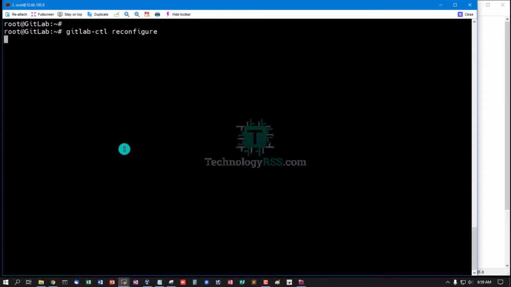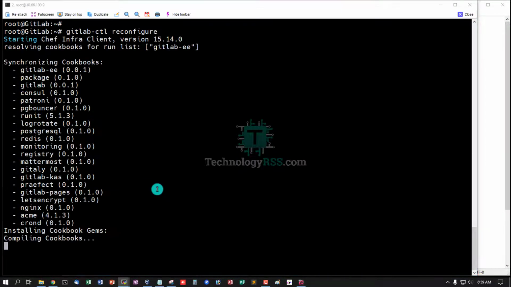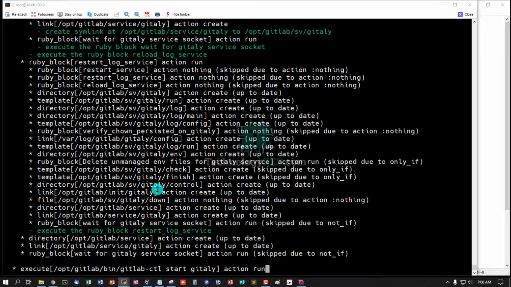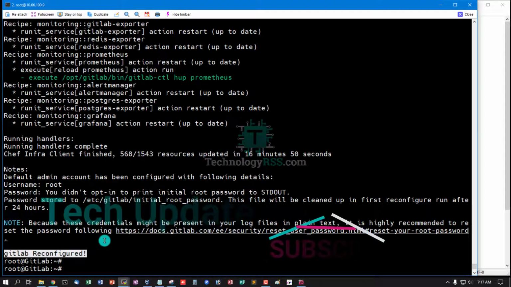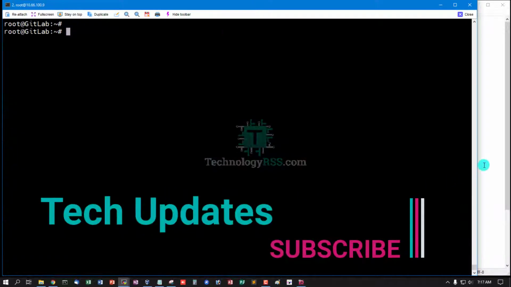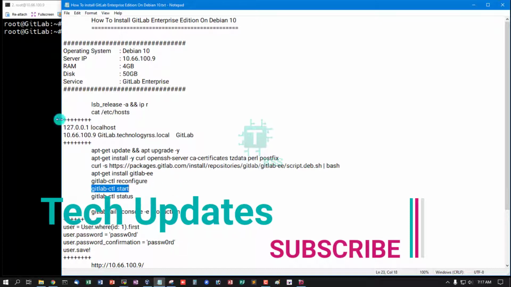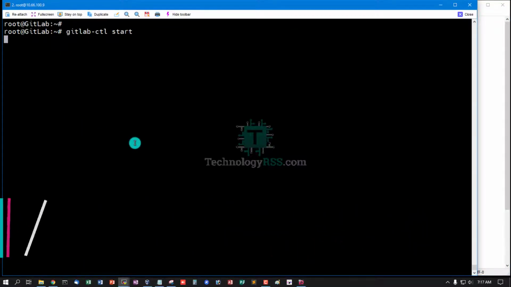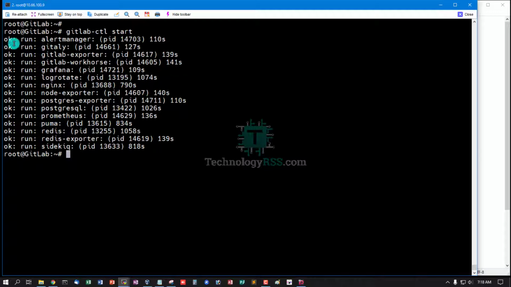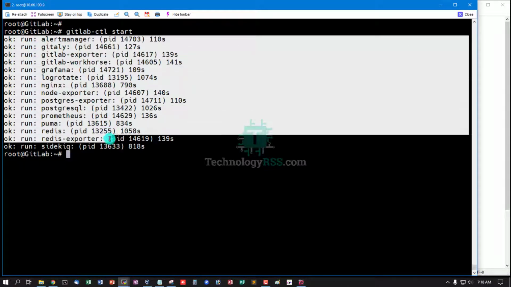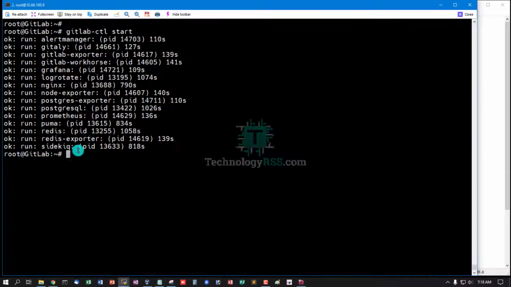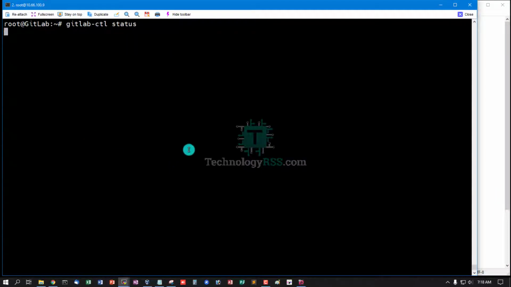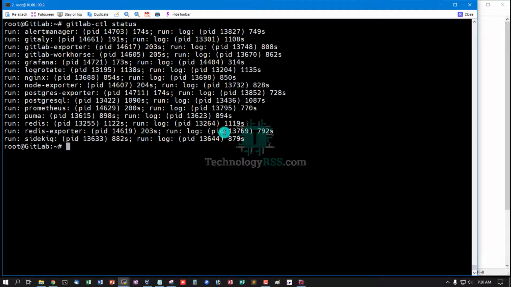gitlab-ctl reconfigure. Now running reconfigure. GitLab reconfigured, done. Now start the gitlab-ctl service. Yes, all services are running. Okay, now gitlab-ctl status. All status running properly.